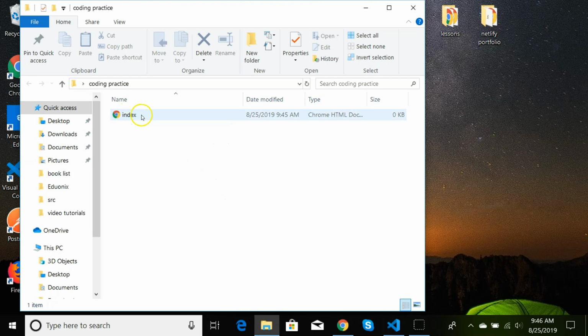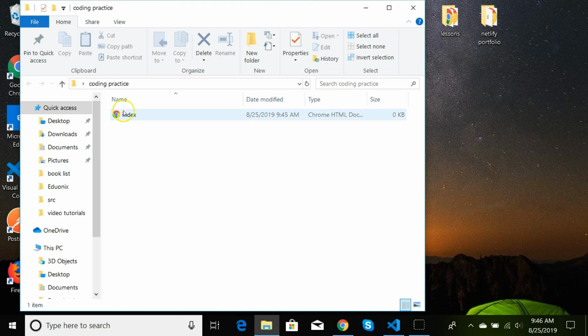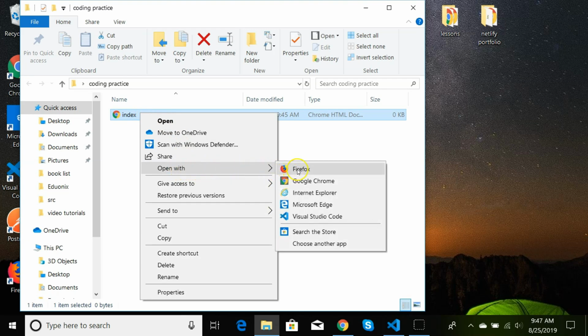So what I'm going to do is right click on it. I'm going to click on it first. Now that it's selected, I'm going to right click on it, and I'm going to say open with, and it should give me some choices here. I can open up with Firefox, Google, Microsoft Edge. So I'm going to open it up with Google.